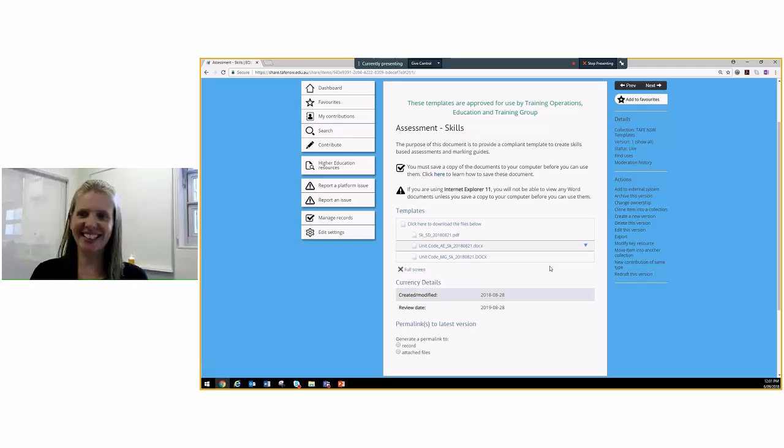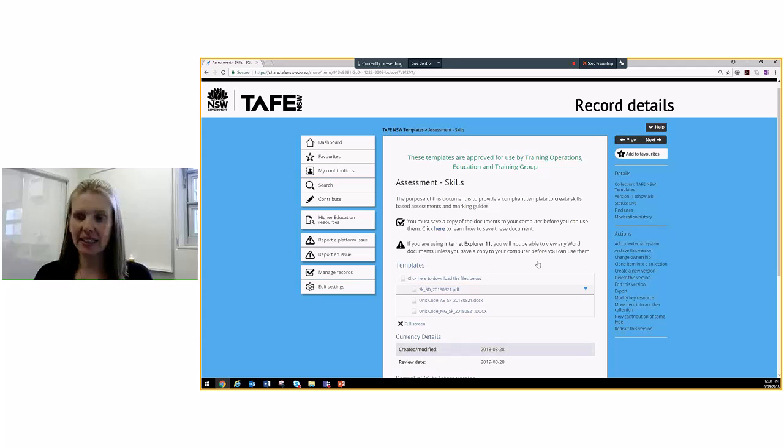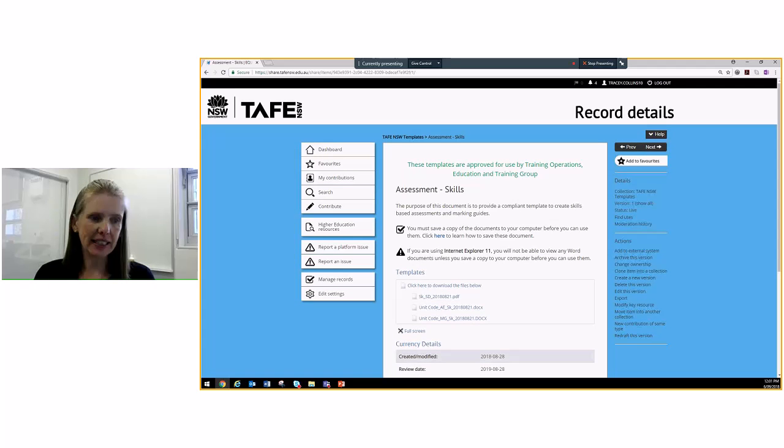Okay, so that's how you access the templates in the Learning Bank. But obviously, if you download the templates from the Learning Bank, you would have to populate all of that data. So, in most cases, it's going to be better to go via data. Okay. So that's that part.